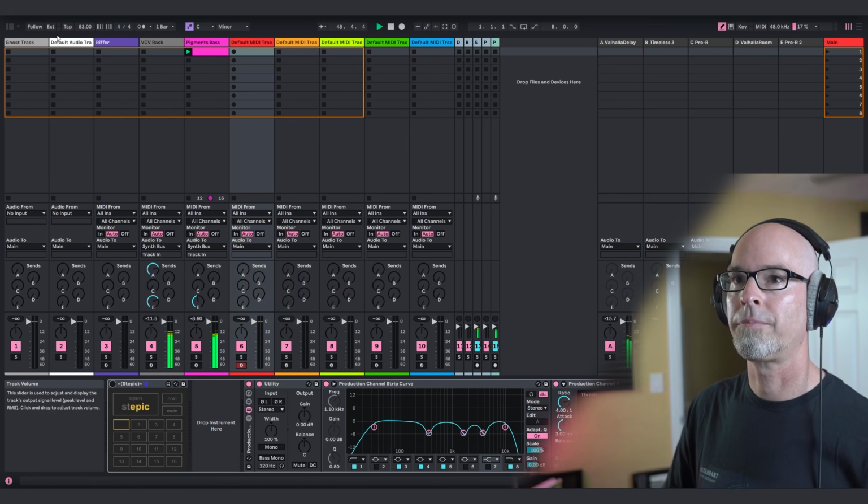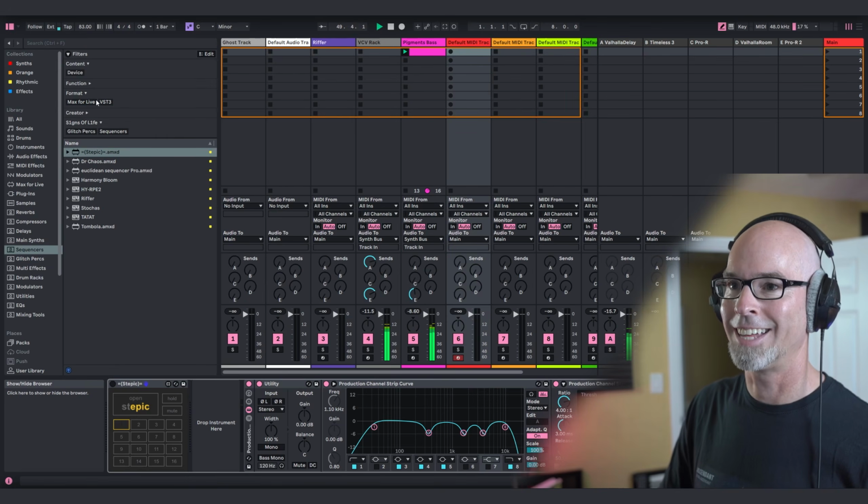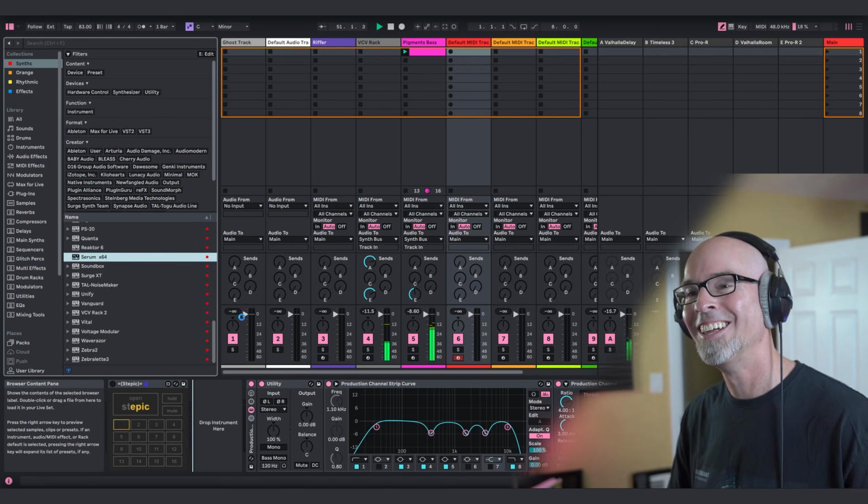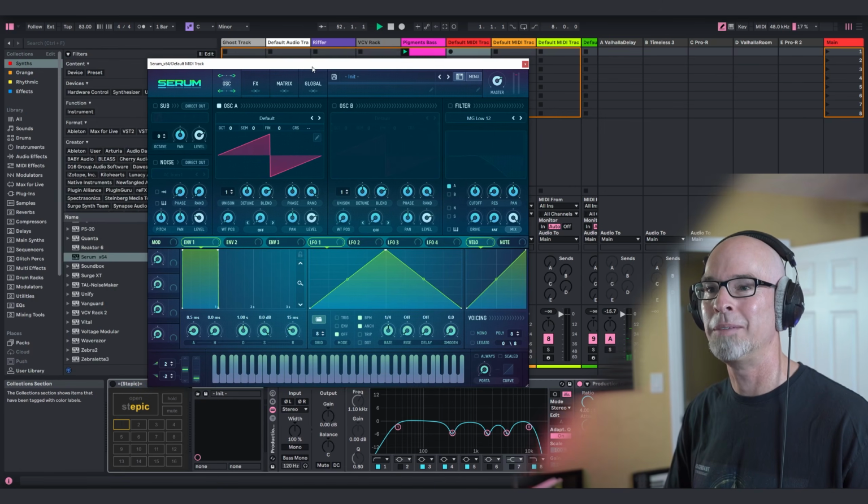Let's turn off Stepic and we'll design blind, as I like to say. We'll go ahead and grab Serum here. Let's grab Serum and we'll design blind, all right?